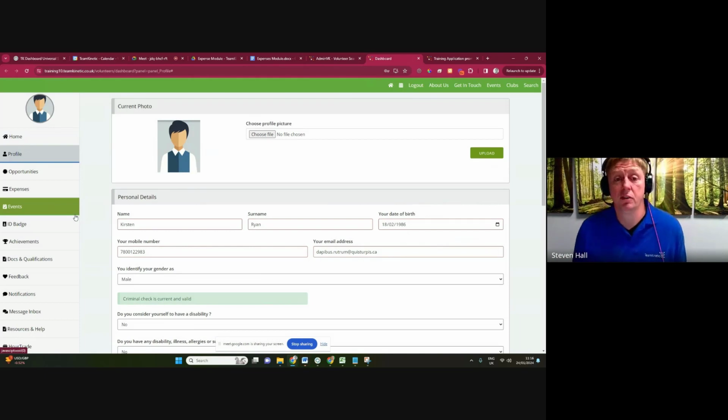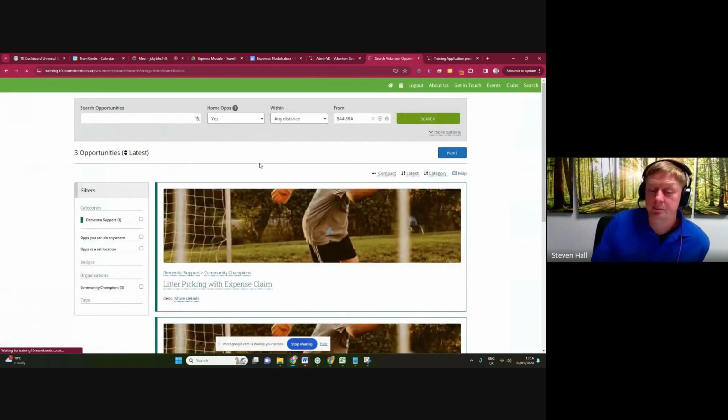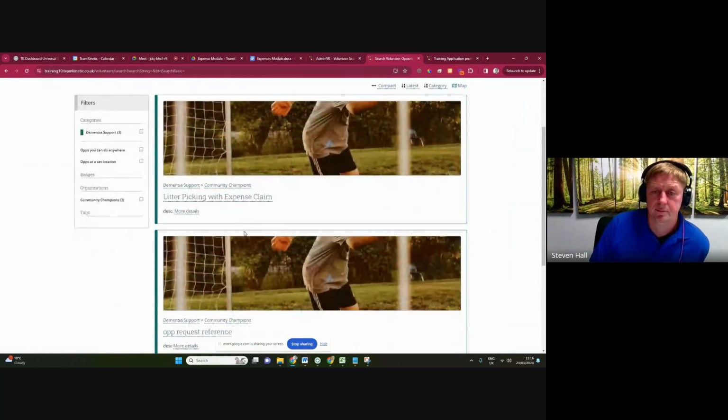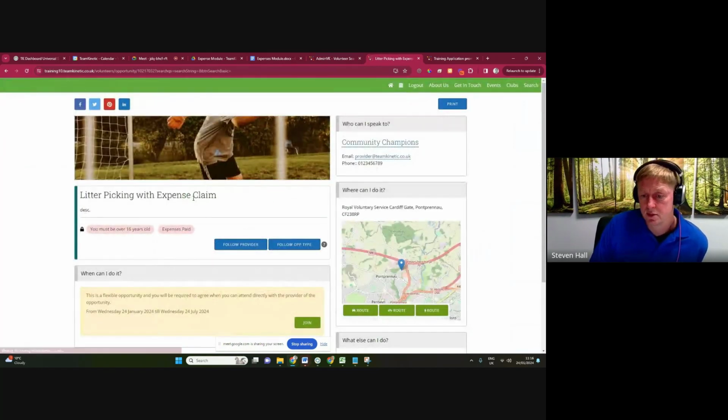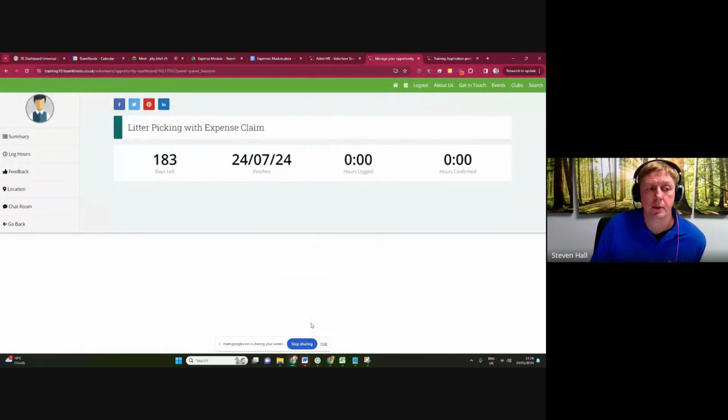So I'm a volunteer. I've logged in. What opportunities am I interested in doing? Well, I really like litter picking. Litter picking with expense claim. Oh, it pays expenses as well, which is good because it's quite a journey in the car. They go down to here, it says expenses paid. They join the opportunity. That's it. They're on the opportunity.